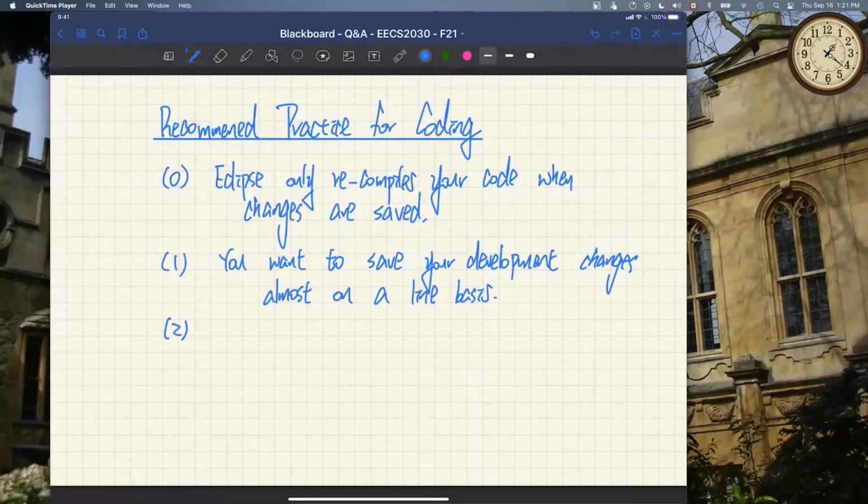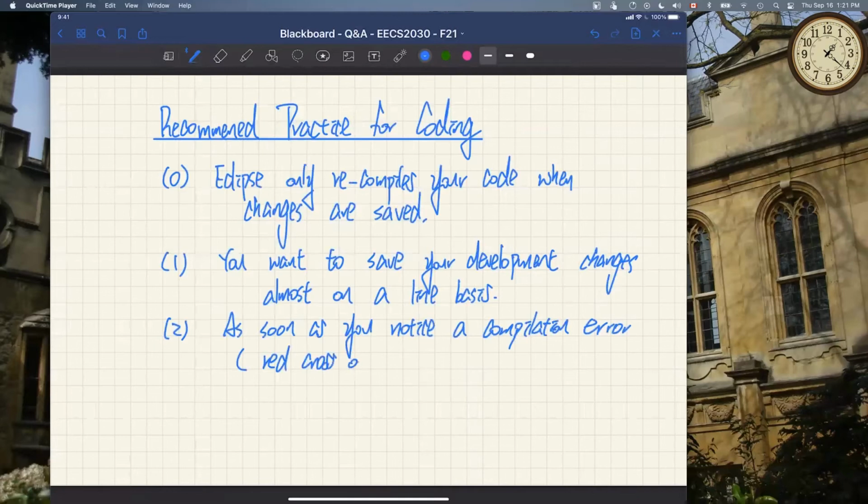And number two, as soon as you notice a compilation error, and usually you will see that as a red cross on the File tab, you should fix it right away.